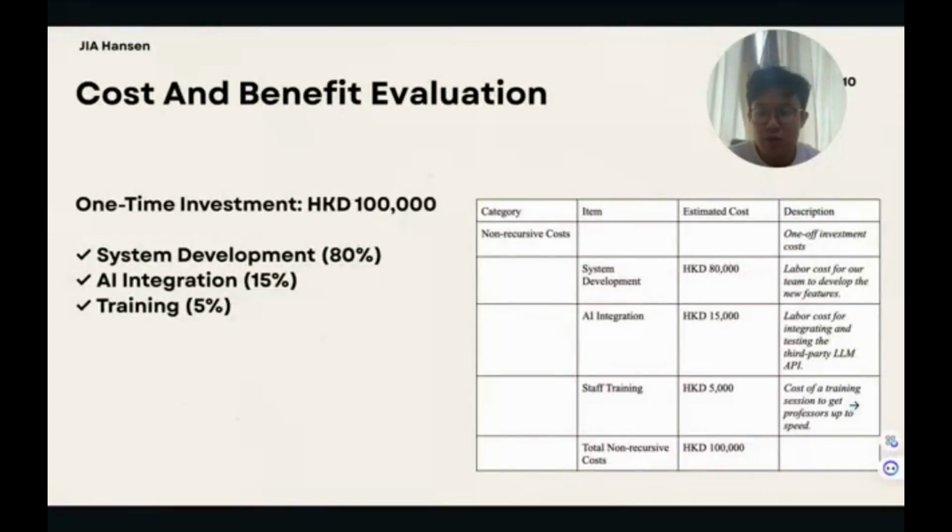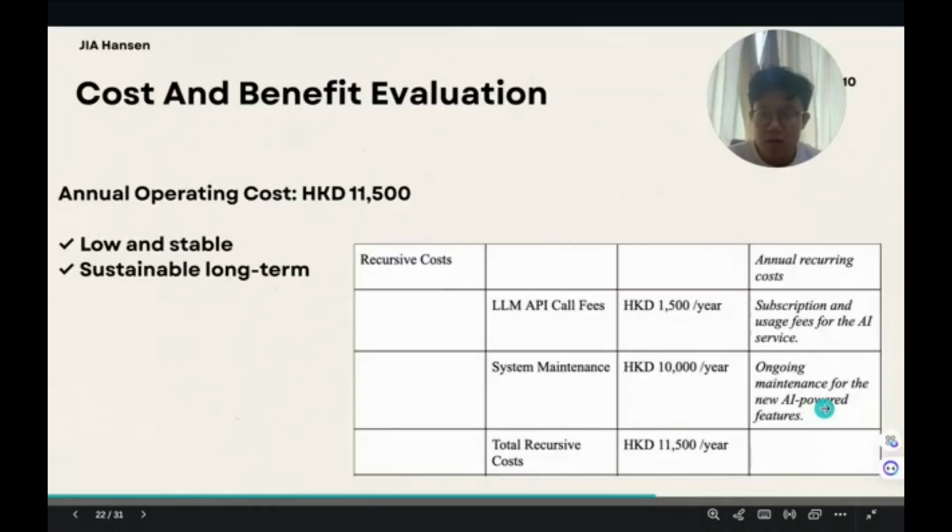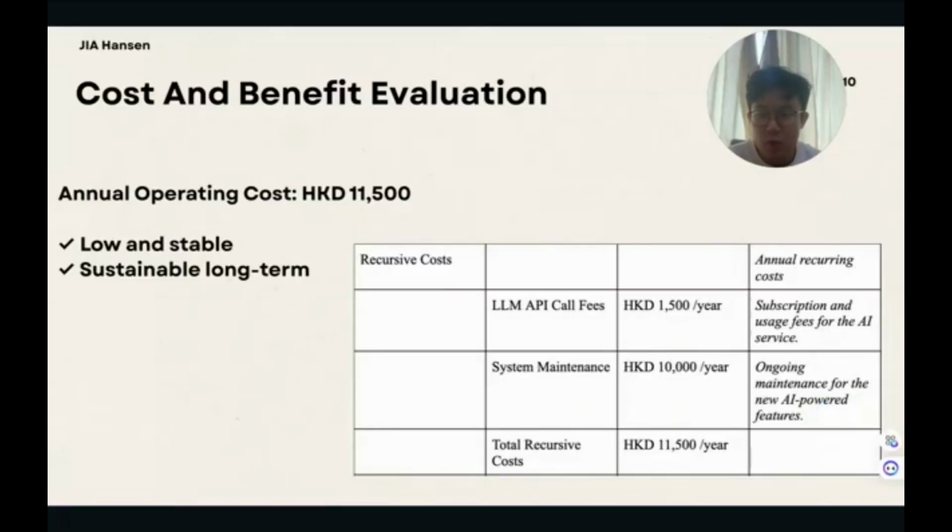Okay, let's move on to the cost and benefit evaluation part. Let's look at this table. From this table, we can see that the one-time investment is about $100,000, including system development, AI integration, and training. Then let's see this table, and we can find that the annual operating cost is about 11,500, which is low, stable, and sustainable long term.